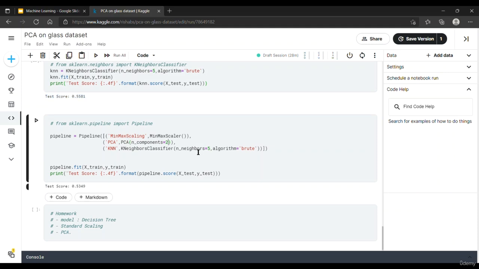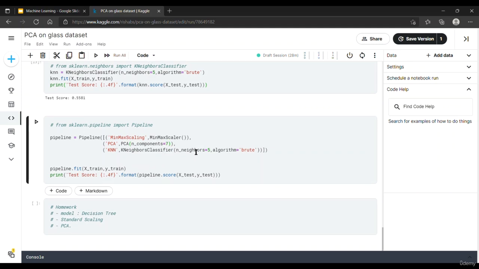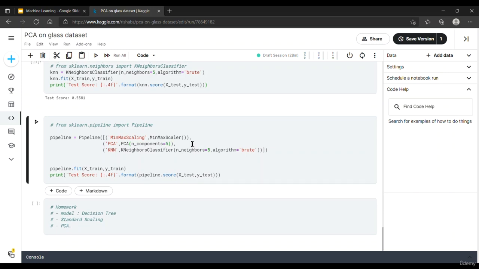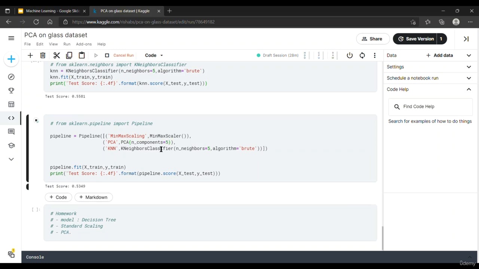So I know that having six components gives you the exact amount of accuracy. Having seven, what does seven do? It reduces the accuracy. It's not good. Having eight also gives you the same amount of accuracy. What happens with nine? It gives you the same amount of accuracy. So I see that six gives you the best accuracy. You can always use a for loop to check this out as well.